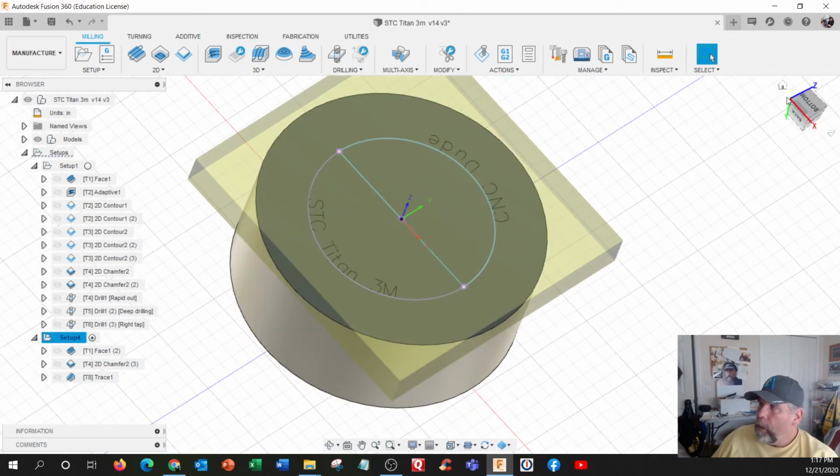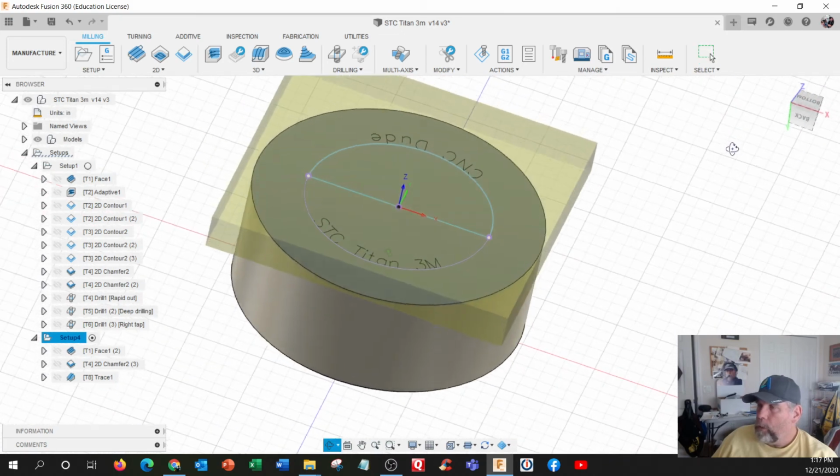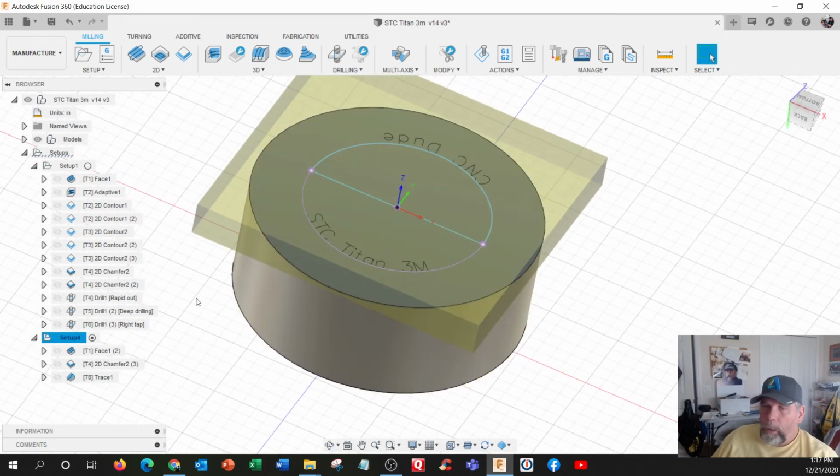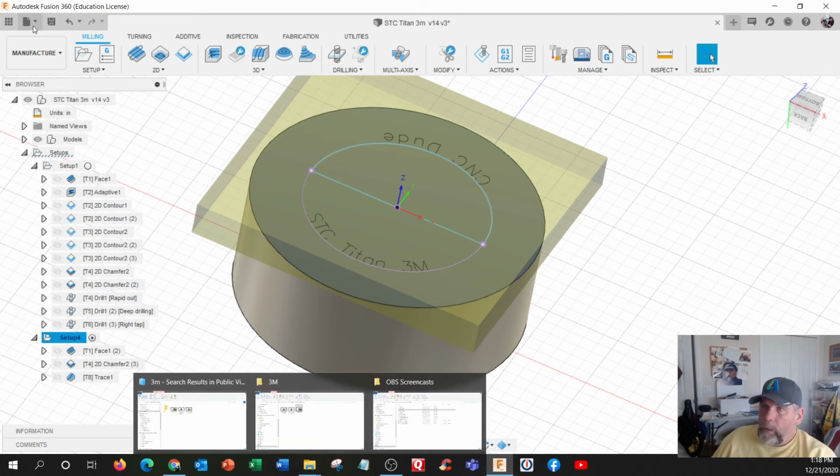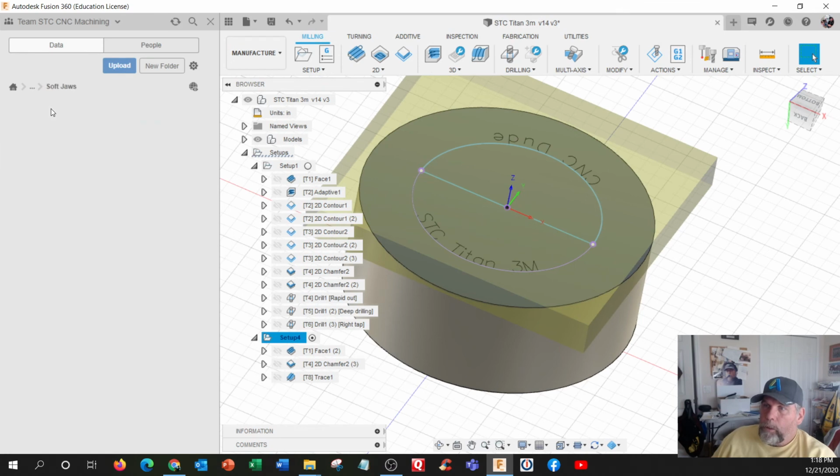And later on, we're going to get into logos and what kind of tools we can use for that. So anyway, that's a good operation 3. And that would apply to all the rounds set up on operation 3M, 5M, and 6M. And then you have the triangle one, which is a little bit different. So what I'm going to go over right now is the soft jaws.